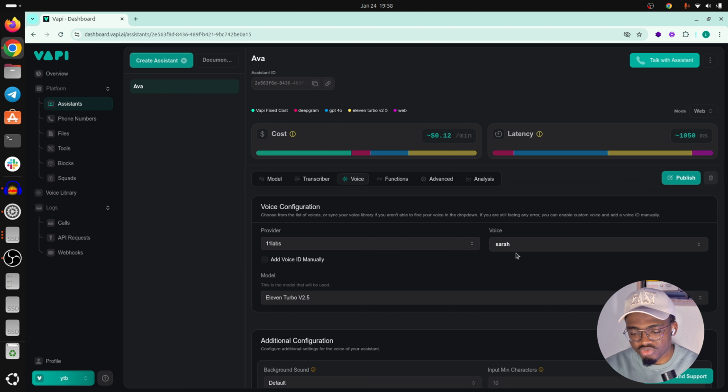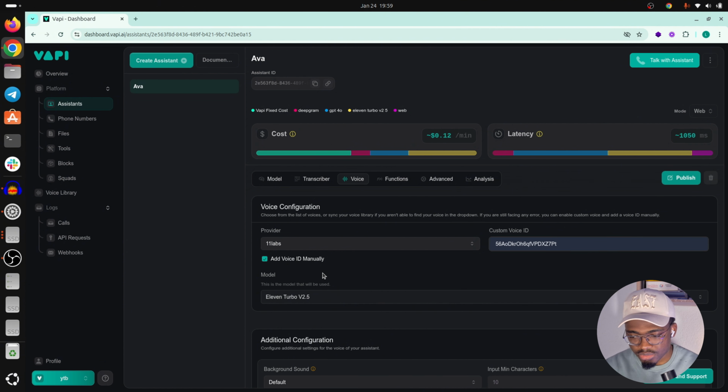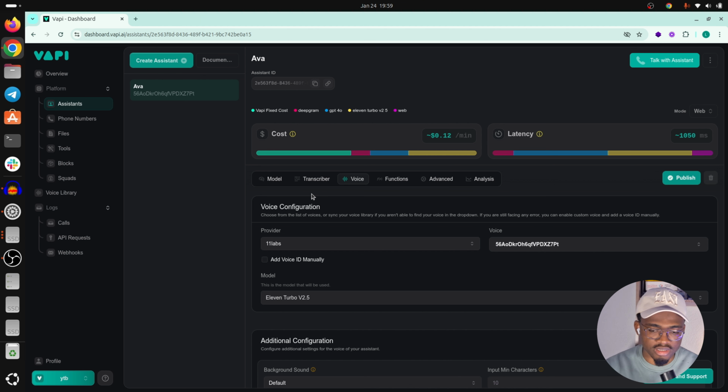And when you choose a custom voice from ElevenLabs, you click here on add the voice ID manually. You paste your voice ID here. Let's say I paste this one, for example, and you click on publish. If it can fetch the ID, it will fetch it. Otherwise, it will give you an error. So here, for example, I have a custom voice from the platform that's not listed here.